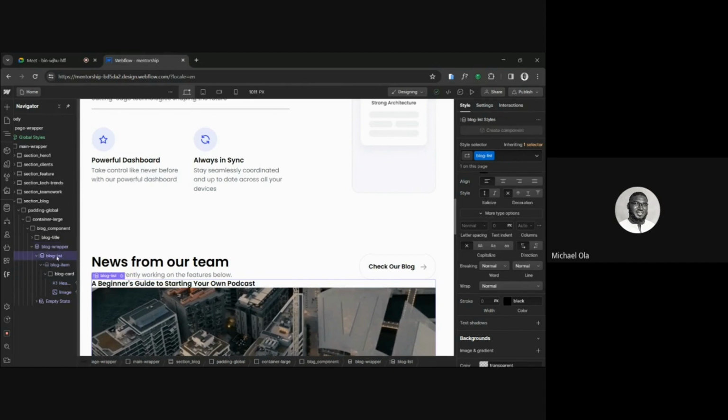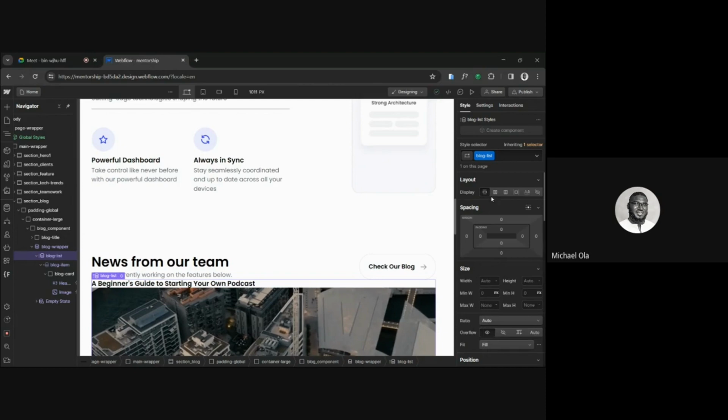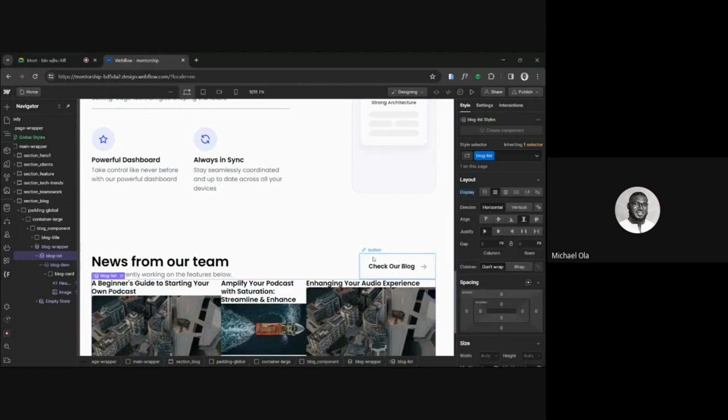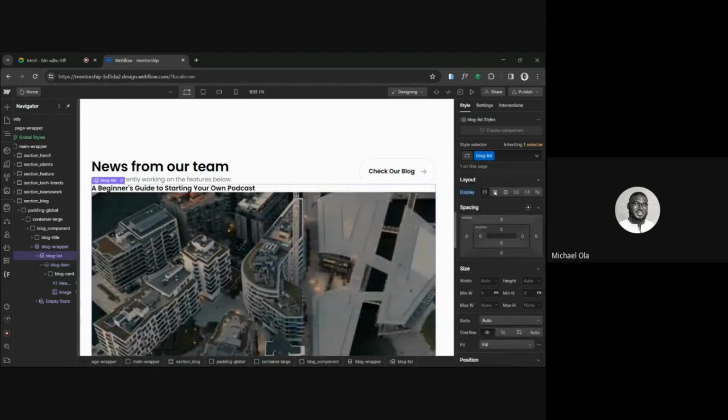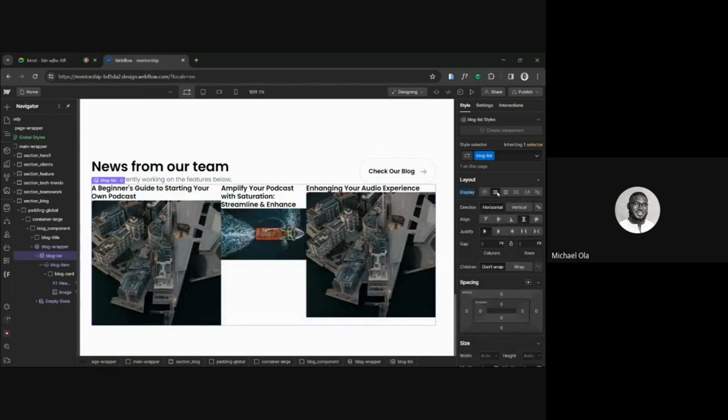So if I click on this blog list and I come to my settings here and I change it to flex horizontal, as you can see, the only thing I did here is just to put this as horizontal. It was here before as block, then I changed it to, of course, flex. Then my direction is horizontal. Now we need to check our design and make sure everything is matching.